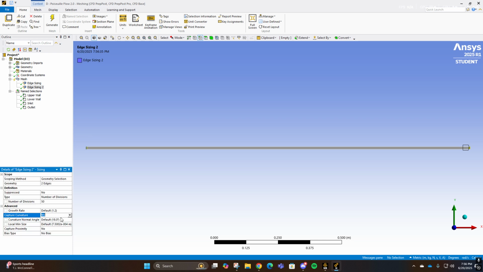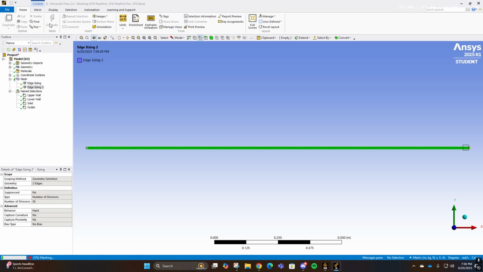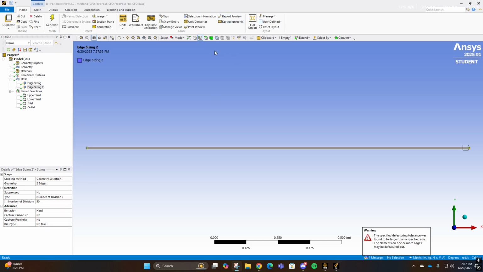Capture curvature off, because there is no curve, make that hard. And that should be good. We're going to generate the mesh again, and give that some time to do that. Alright, so that created that new mesh.